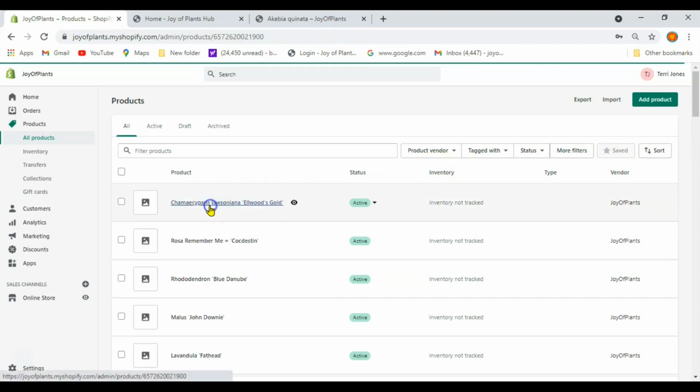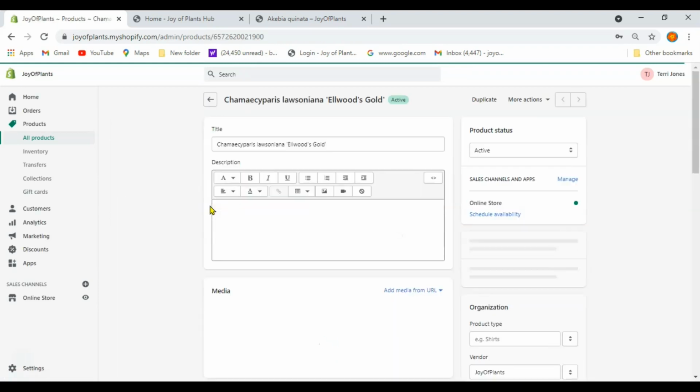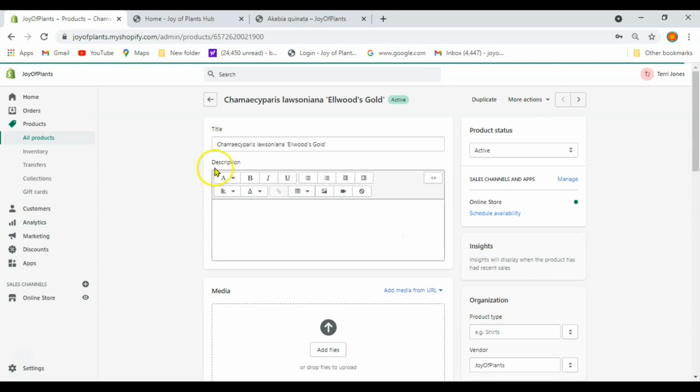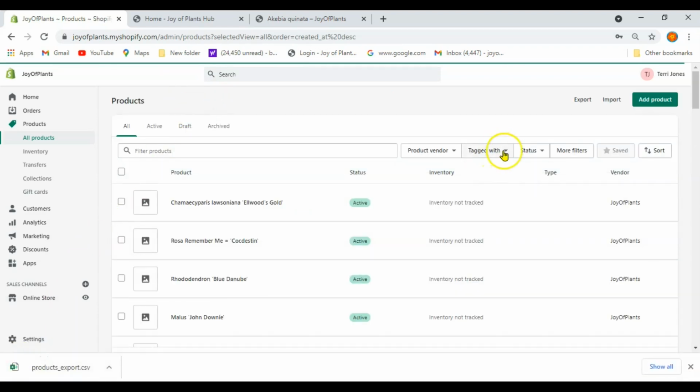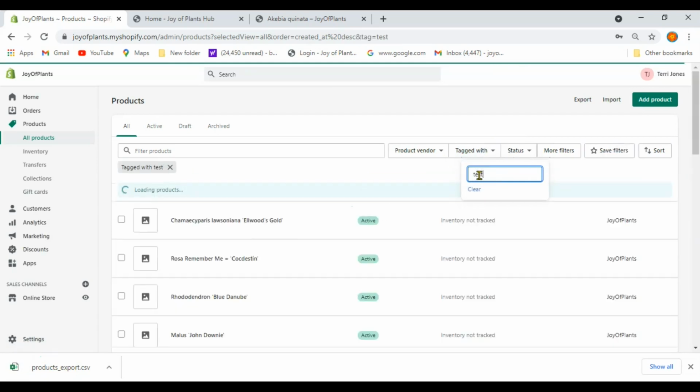Click on the name of one of the test plants to open the admin page. See the description box. This is where the Joy of Plants codes for images and text will be stored after we import it. Click the arrow or back button to go back to the product list. Click the Tagged With drop-down and add the word Test to filter the list to show just our test plants.